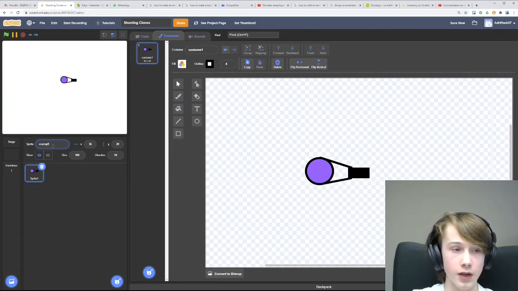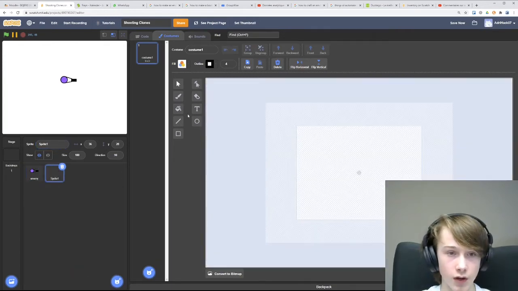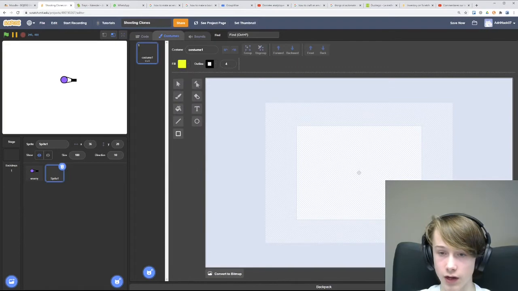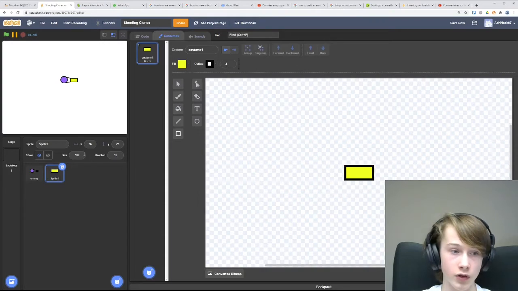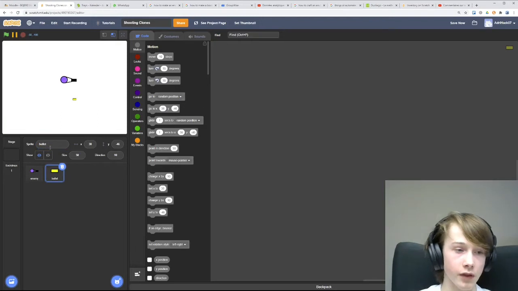I'll call this enemy, and then we'll make another sprite, which is obviously going to be the bullet, because we don't have anything else. Those are the only sprites we will have, like this. And I'm going to shrink this down to 50. And yes, that looks not that bad. And we'll call this bullet.